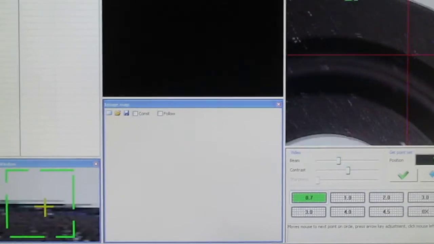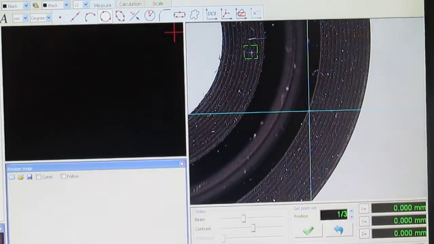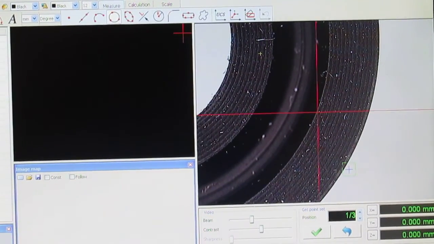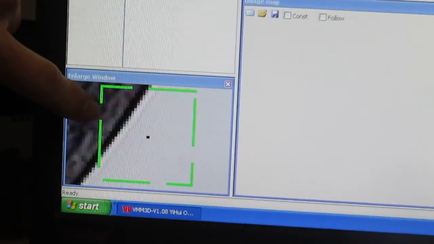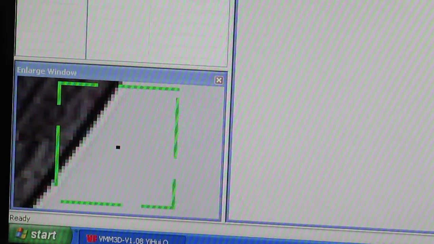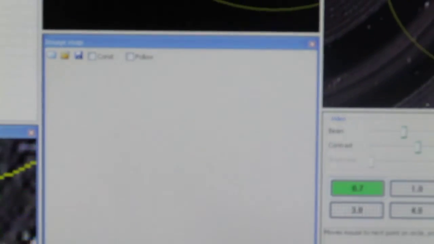So now I just go around and do the same thing on all 3 points. I just have my box overlapping the outer edge of the seal. Automatically find. Oh, maybe I should turn on my VMS.